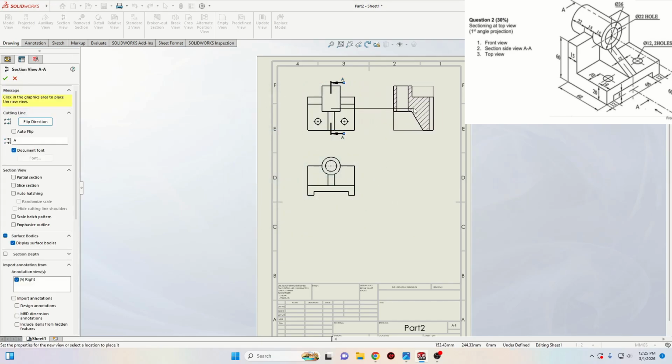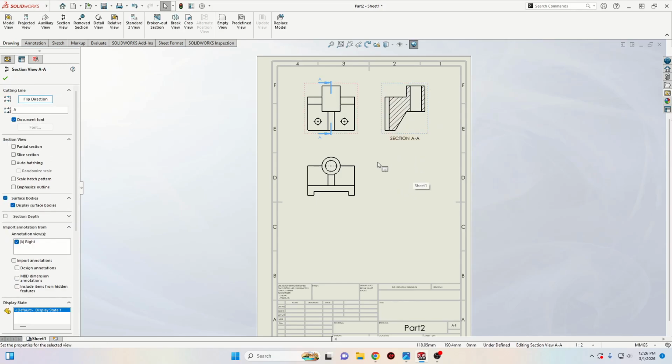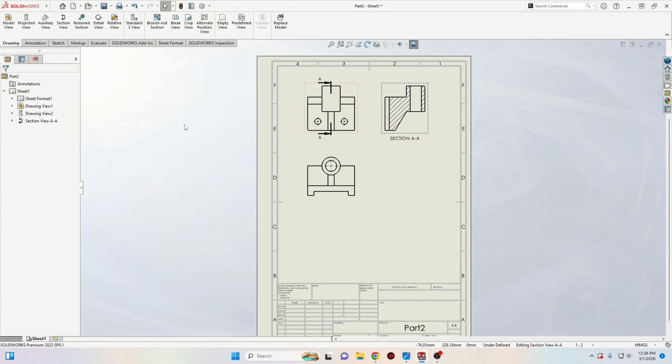And now go to the right or to the left, and to be exactly as is on the drawing, we'll have to flip the direction of the cutting, even though it's symmetrical and it's the same, but this is how it's on the drawing, so we'll have to flip it. To do that, we'll go here and we'll select flip direction at the cutting line. Flip direction, and now we can see that the arrows flipped, and so did the section view. Alright, now we can place it. And now press here OK.